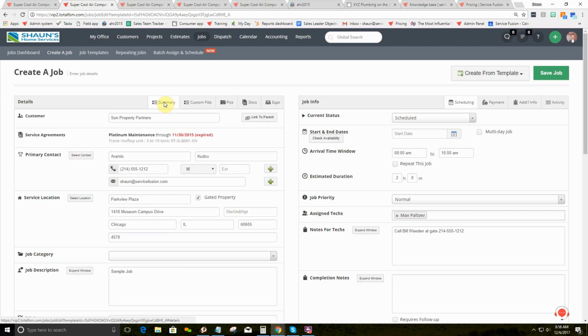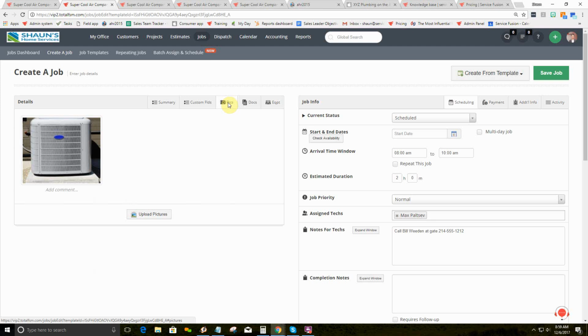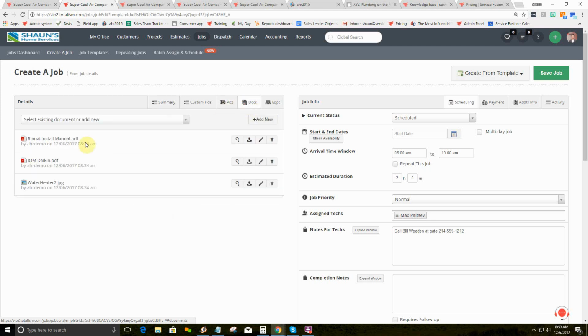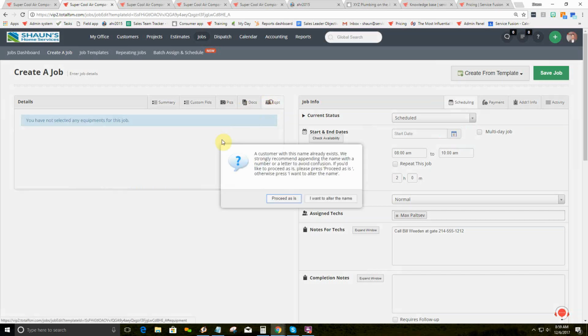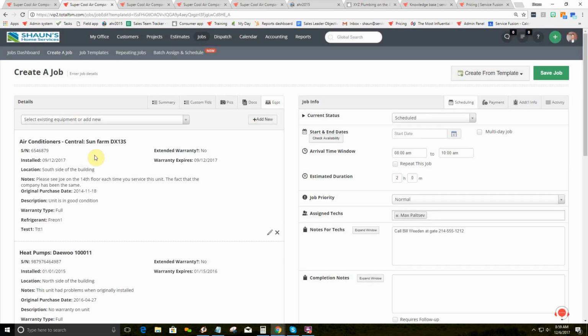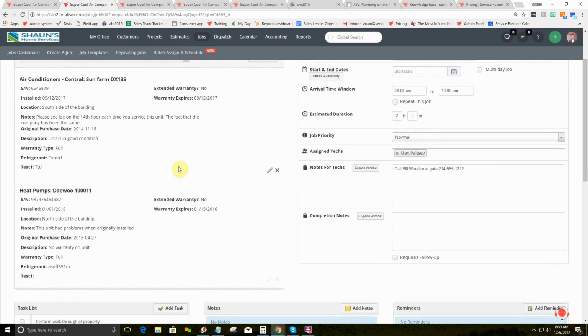Now, the rest of this, guys, is really self-explanatory, but at the admin level, you can attach photos that the service tech can view. You're also able to attach documents like an installation manual or some sort of contract. And then for the client, in this case, some property partners, to the far right, there's an equipment folder. So now we have a running list of all pieces of equipment that this customer has on premise. You can leave notes so the guy knows where to find it.